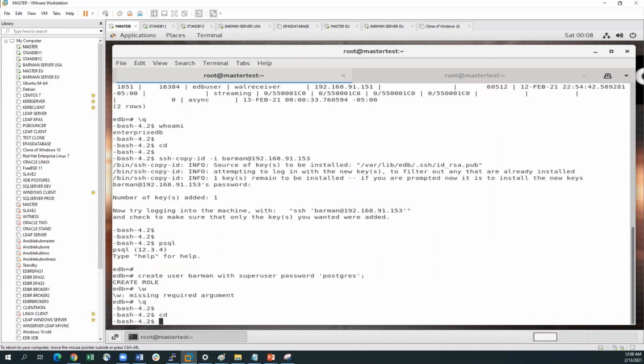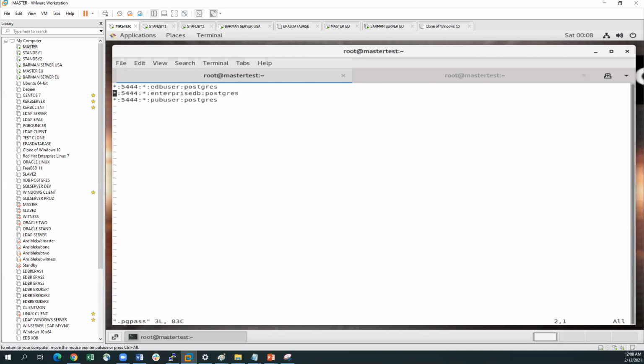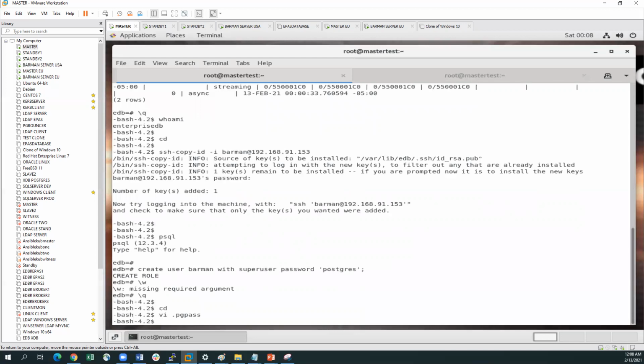Next, let me check my PG pass file to make sure I can include that user in here as well. I'm just using a default password, which is Postgres. I'm just keeping things simple at this point. So I'm going to specify Barman, and I can save this file here.